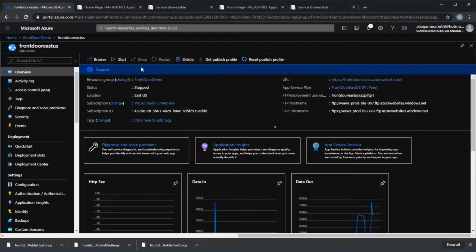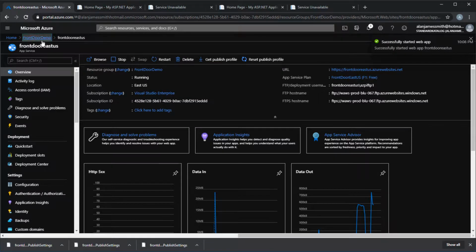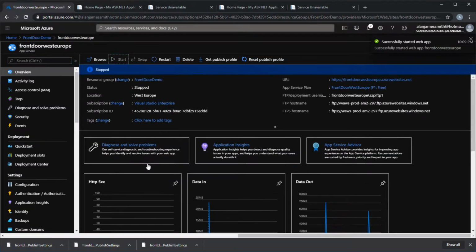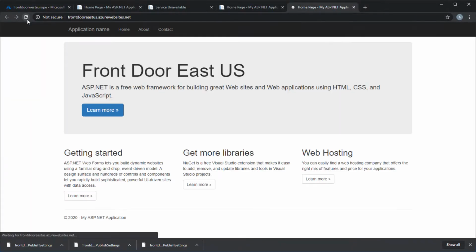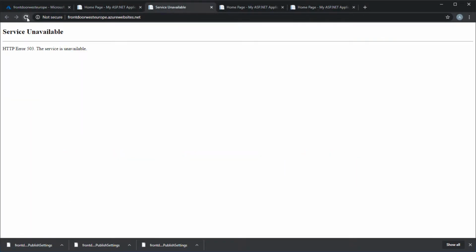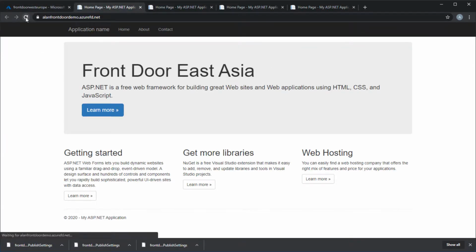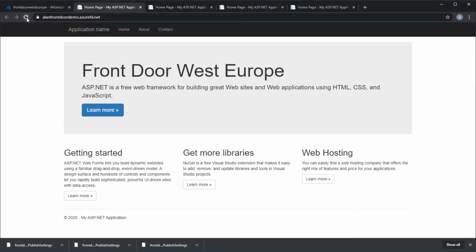So let's go back to the portal, start the East US website, browse to the West Europe website, and start that. We can see that the East US site is back online, the West Europe site is back online, and on the Front Door URL, we're still being routed to East Asia. But if I keep clicking on Refresh, you can see that we're now routed to East US, and now we're routed back to West Europe, which is the closest region to me hosting that website.